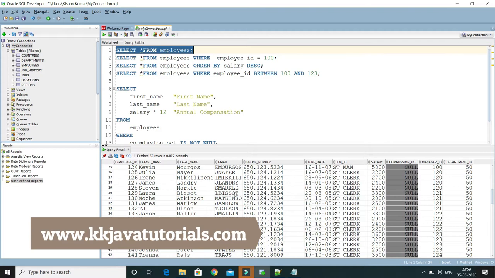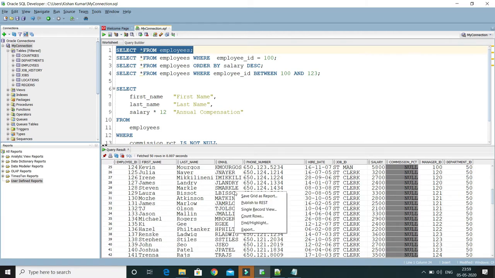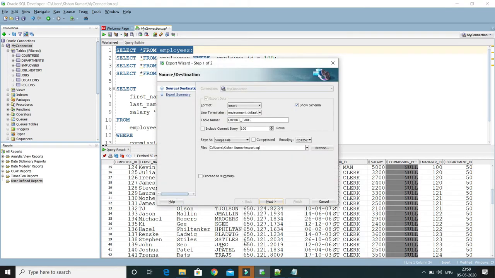To export this result, in this result window, you just have to right-click, and here you can see the option Export. Once you open it, the export wizard will open, and here you have many formats to export your results. So you can export to CSV, Excel, JSON, etc., right?